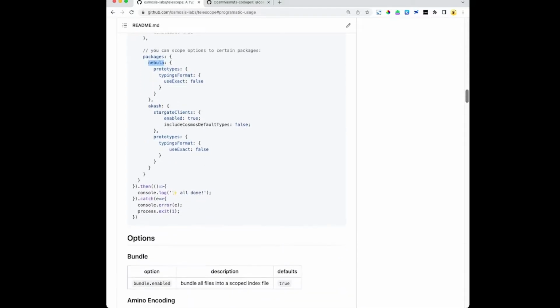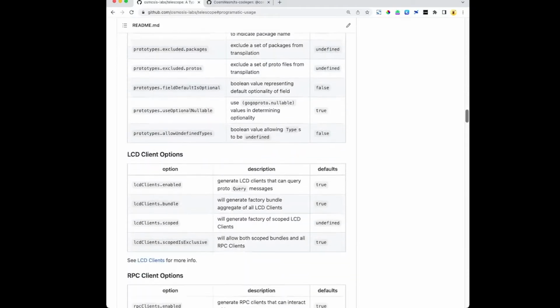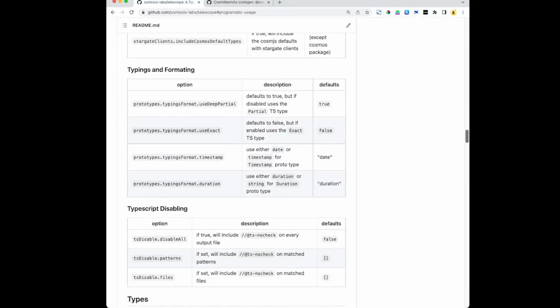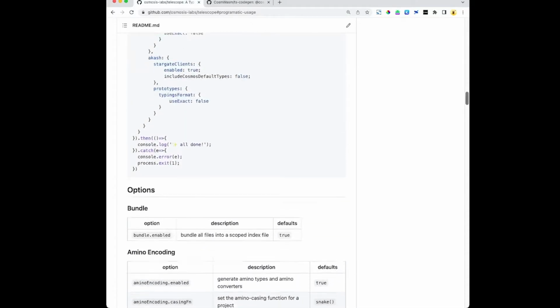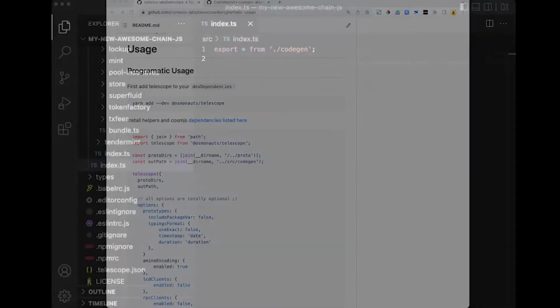Other than that, I'm just going to say continue to scroll down, read through the various options for bundling, amino encoding, prototypes, LCD, RPC clients, Stargate clients, types and formatting, as well as some TypeScript disablement if needed. So please refer to the README for programmatic usage, but I'm also going to give a quick demo of what it looks like. So let's jump over to the code.